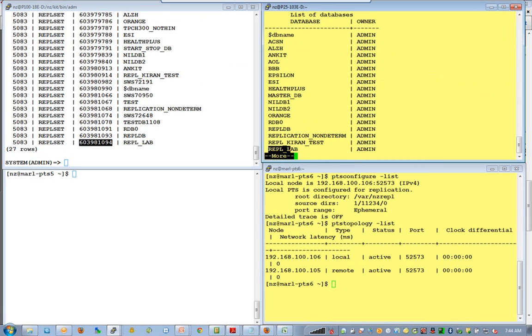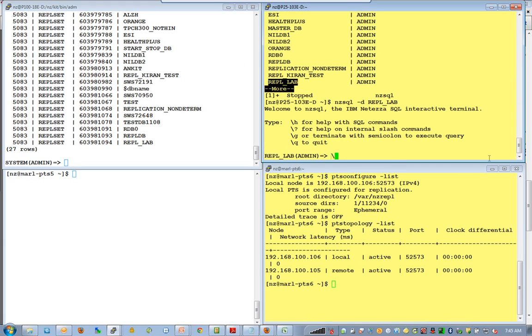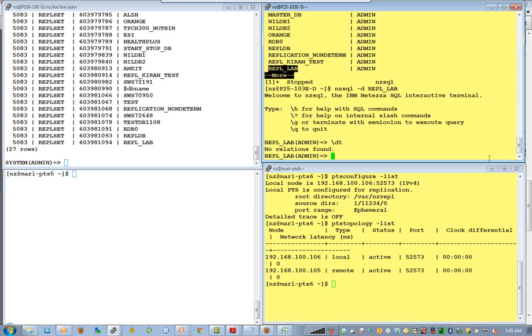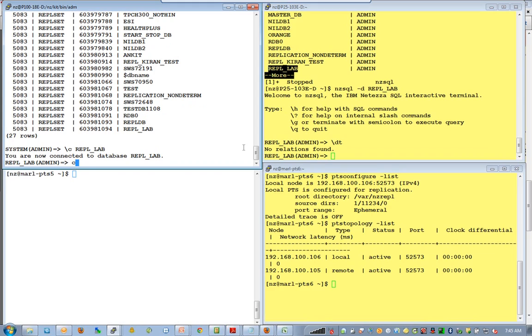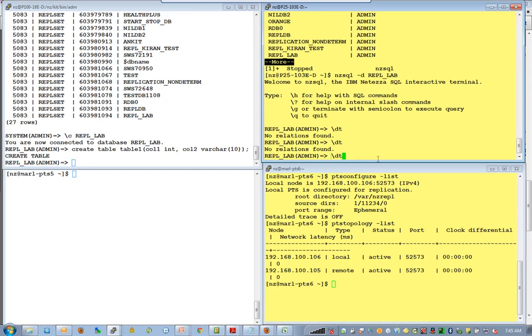So it did. As you can see, this REPL lab made it through to the subordinate system appliance. So if you connect to it, there are no tables in there. So let's go ahead and create a table here. Just a sample table. So it created a table, and that create table statement is in flight. So yes, in a couple of seconds the table has been created on the target side.